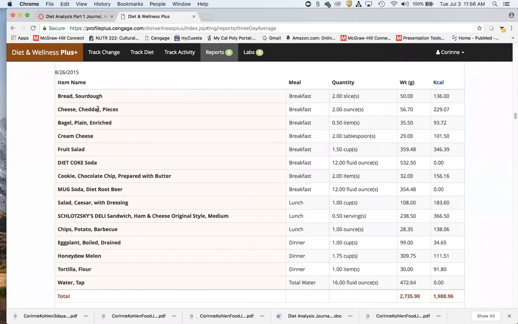Instead of refined grains, I would have whole wheat bread in the morning and a whole wheat tortilla in the evening. Instead of potato chips, I might do a baked potato. And instead of a sandwich that's eaten out, I might do a more homemade sandwich at home. I would probably get rid of the cookie and put something else. So that would be how I could make over my day.